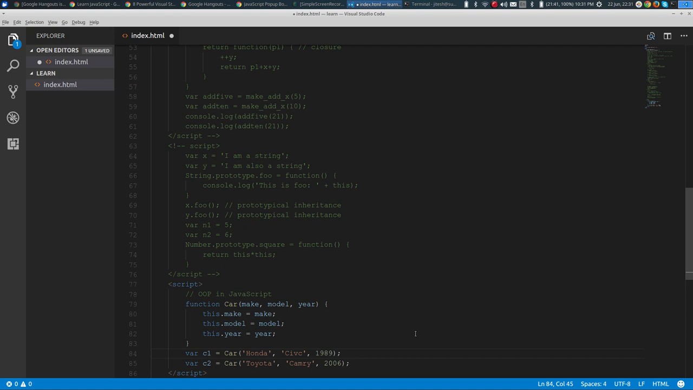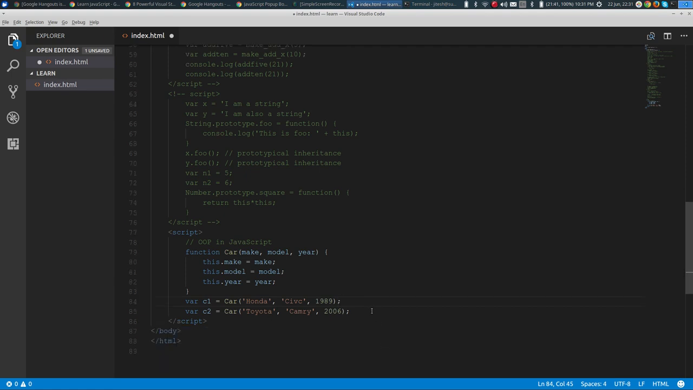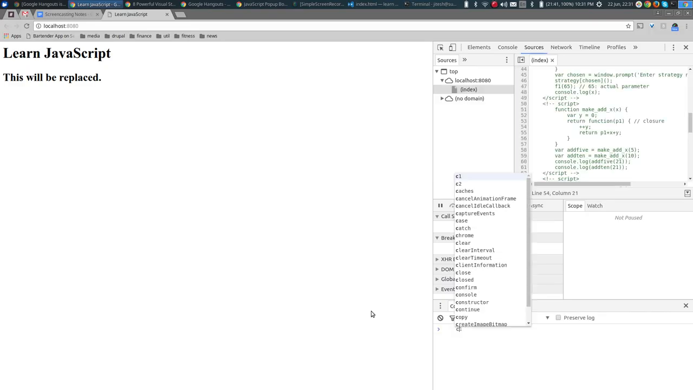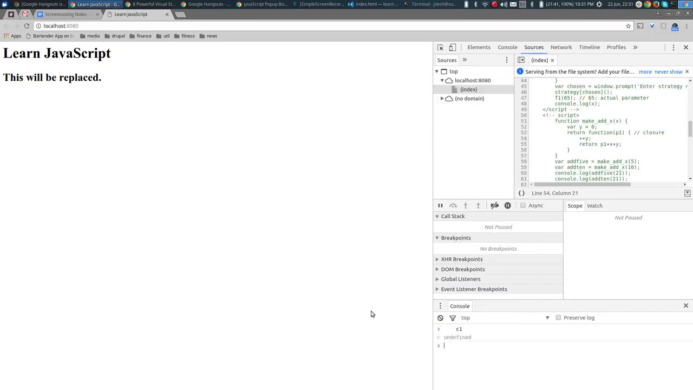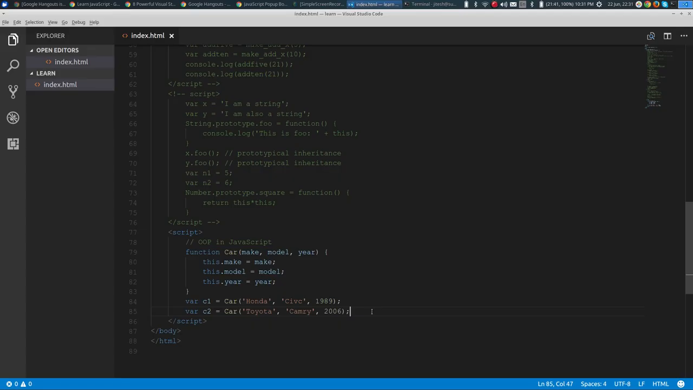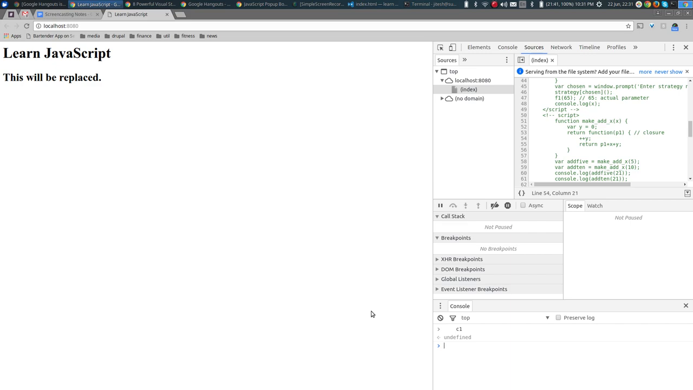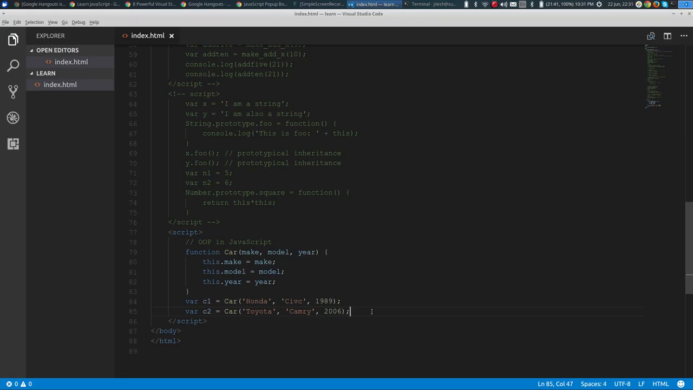This is not making it. This won't work actually. If we try to do this, it won't work. Let's see. Reload, if I say C1, yep. C1 is totally undefined. C2 is also undefined. Because this function doesn't return anything.